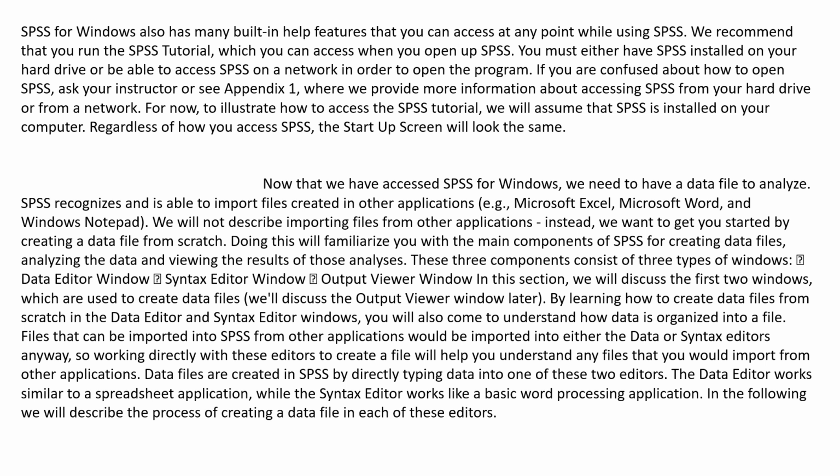If you are confused about how to open SPSS, ask your instructor or see Appendix 1, where we provide more information about accessing SPSS from your hard drive or from a network. For now, to illustrate how to access the SPSS tutorial, we'll assume the SPSS is installed on your computer. Regardless of how you access SPSS, the startup screen will look the same.